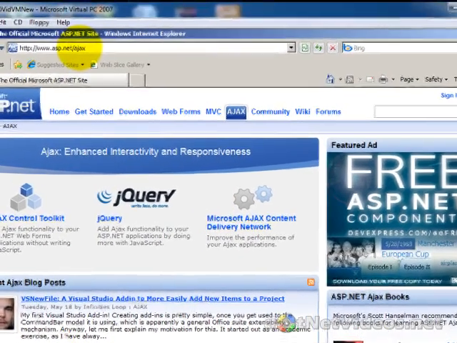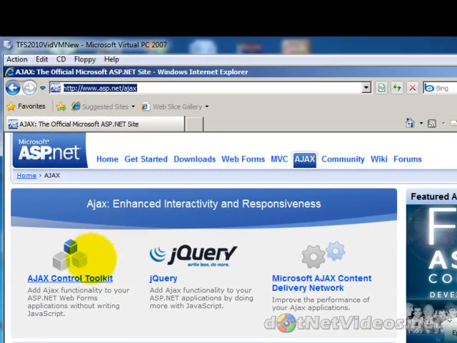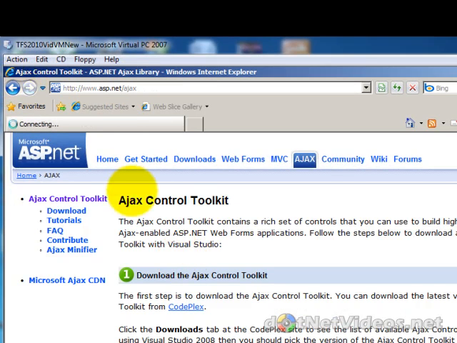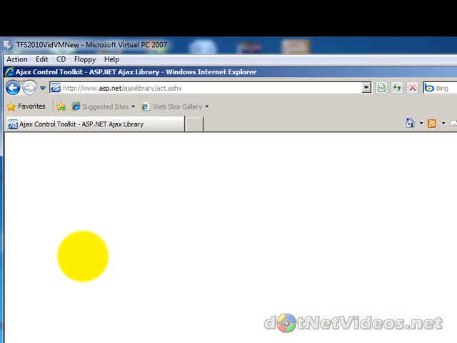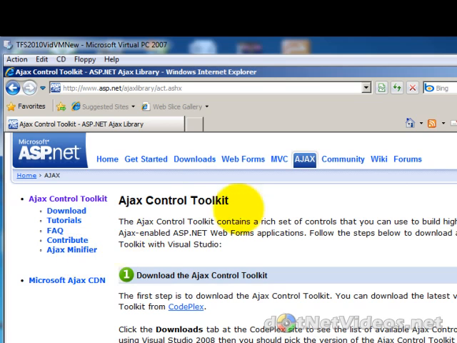Let's switch gears and let's talk about the Ajax Control Toolkit. If I went to www.asp.net/Ajax, you'll see you have a link to the Ajax library here. There's also a link to the jQuery stuff we're going to be talking about in future videos. You see the Ajax Toolkit link, and it's very simple to get off and running with this.